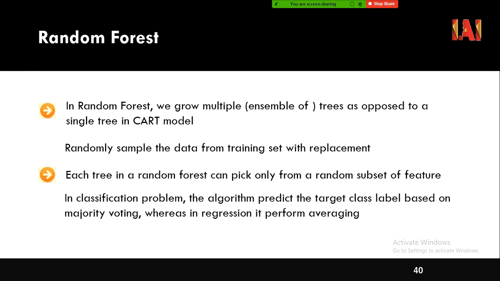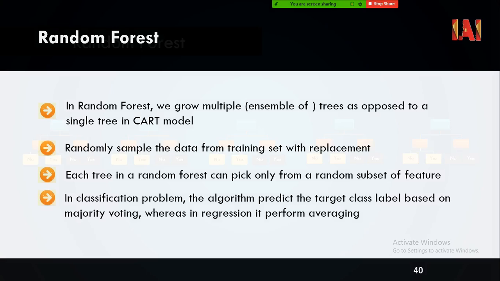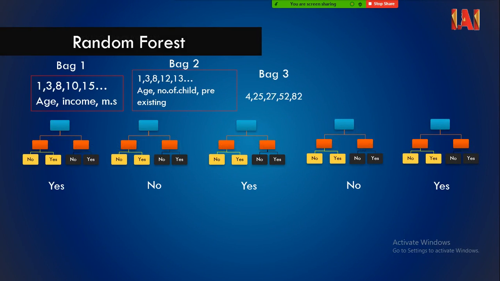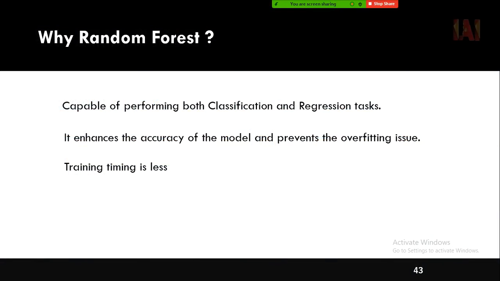Random forest is very easy to understand, very simple one. Why is it called forest? Random forest because of multiple trees. It creates multiple trees. That is the reason why it is called random forest. What are the advantages of random forest? It helps to address the overfitting issue.